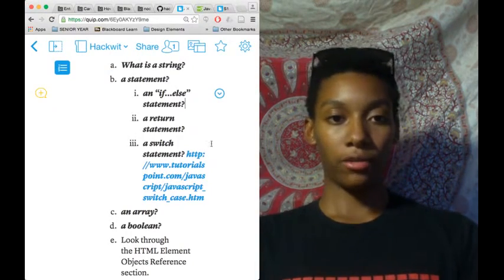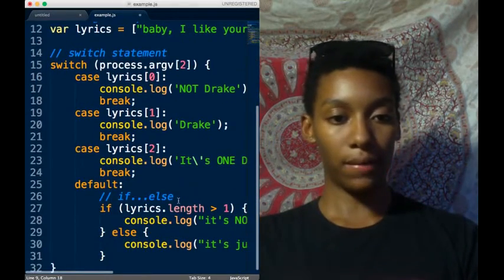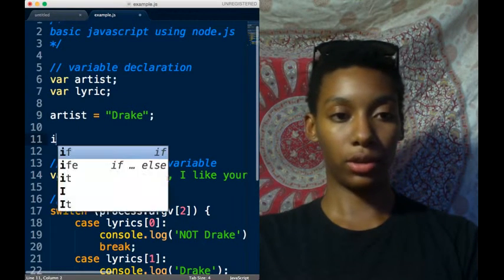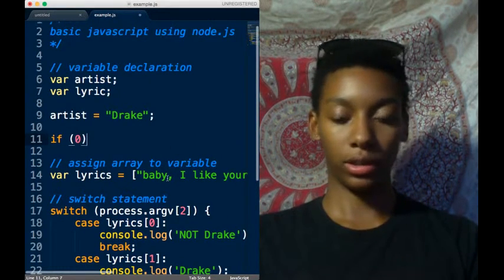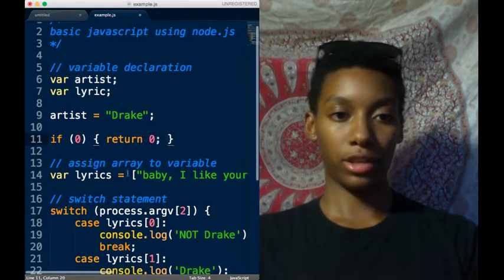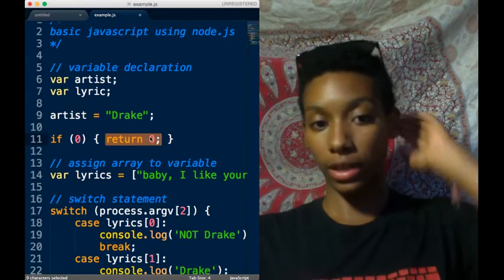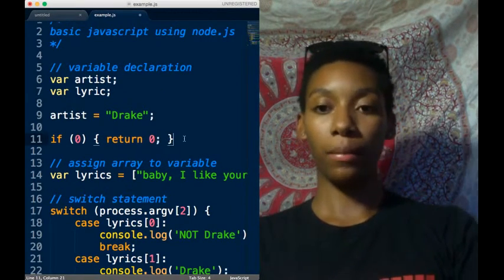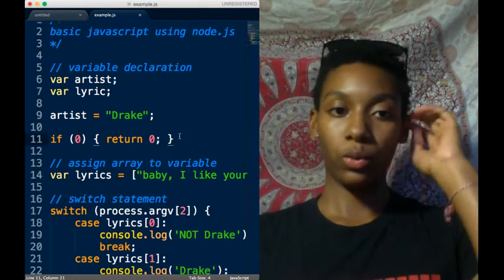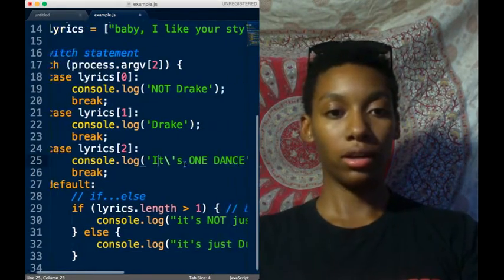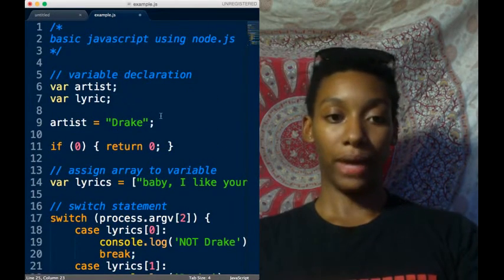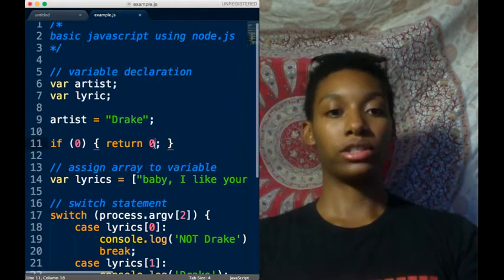So then for a return statement, going back here, I don't have any returns here, but for example, if I had an if-else statement, like if 0, let's say, I could say return 0. So that right here is a return statement. And what that does is basically give whatever file that you're running an output. So you won't see it printed out like with the console.log, like you'll see not Drake printed out on your bash, but for this you won't actually see the 0.